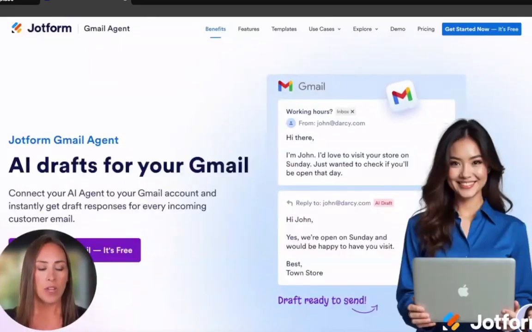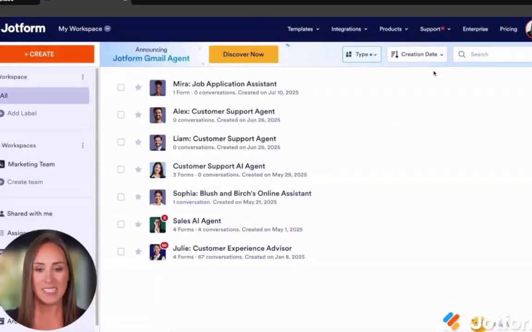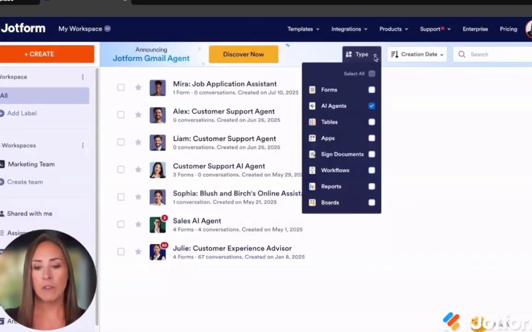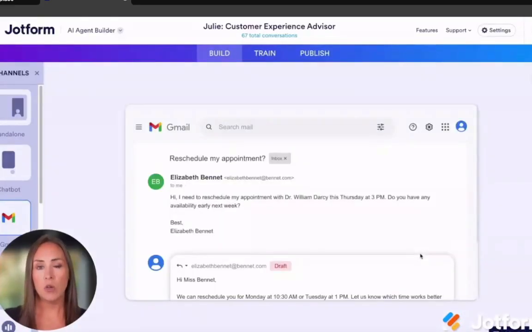So I'm going to jump over into my next tab, which is going to be my workspace. Now, as you can see, I have filtered by type, and I only currently have my AI agents showing. So for this example, I'm going to use Julie. She's my customer experience advisor, and she is kind of like a hotel concierge. She's going to take care of all things regarding hotel related questions.